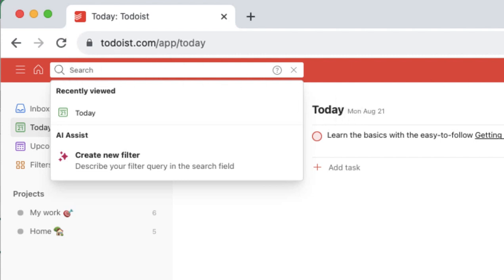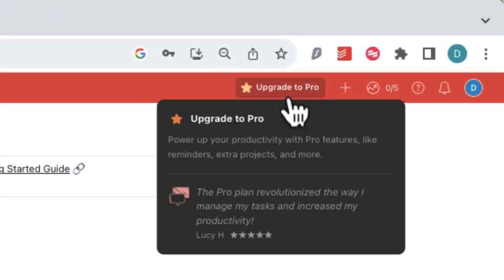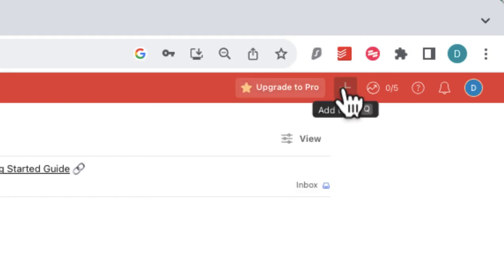If I head to the right hand side, you can upgrade to Pro, obviously, if you want to. You can add a task, so you've got a plus there. You can see how many tasks you've done, what your productivity is like, and you can open that up and really play around with that. You might want to set some goals for yourself on tasks completed during the day.